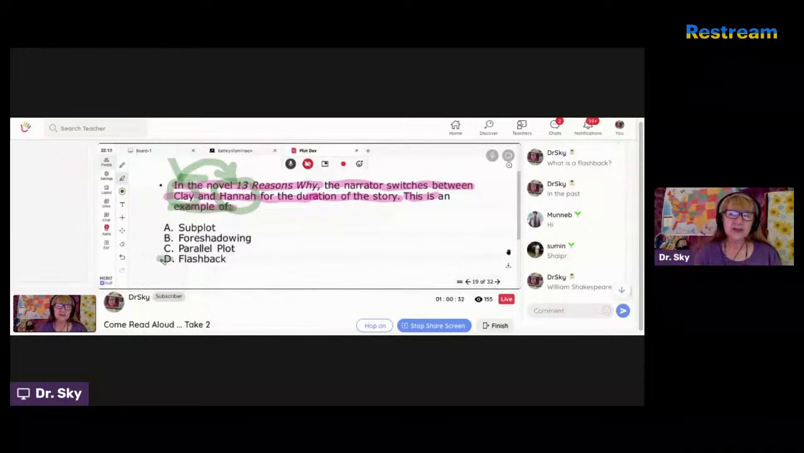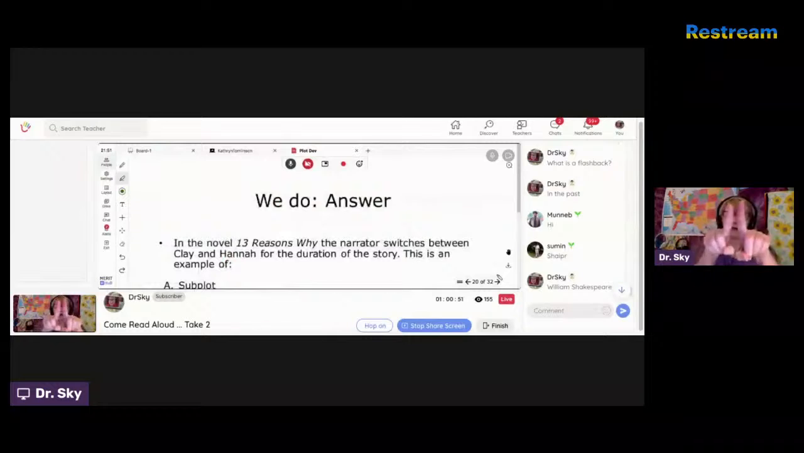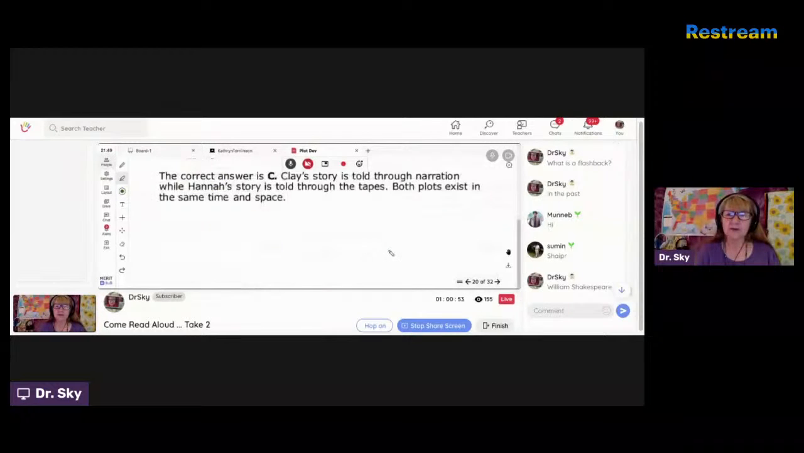Or is it a flashback? Are they thinking back? A, B, C, or D? Susie says C. No, it's D this time. What? No, it's happening at the same time. My guess is parallel, right? They're switching back and forth.